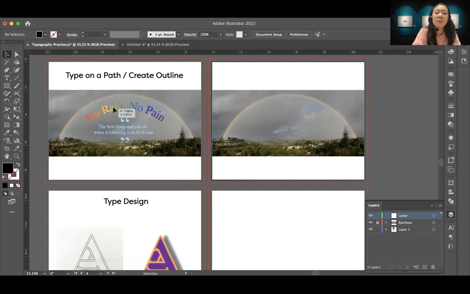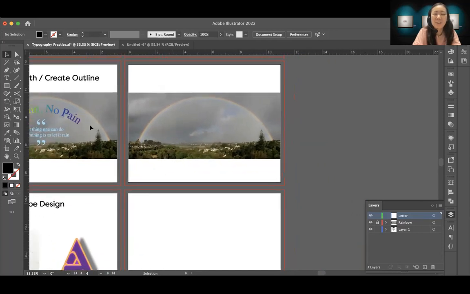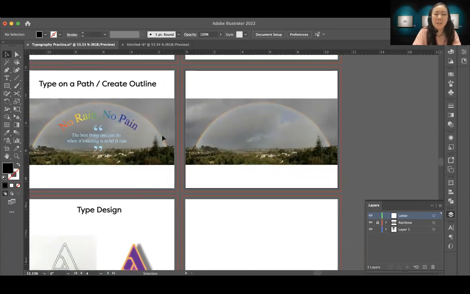So let me just make this beautiful, no rain, no pain. I don't know why I said that. It was supposed to be no rain, no rainbow. I just got confused, like no gain, no pain.